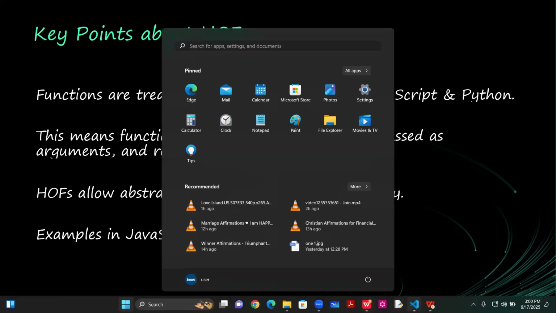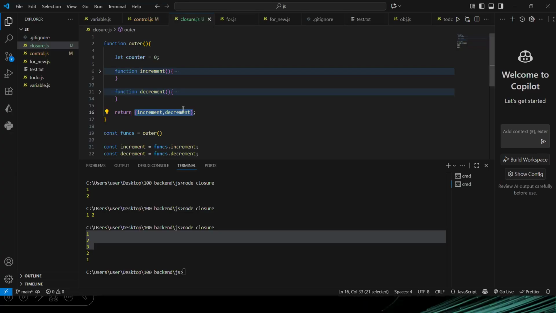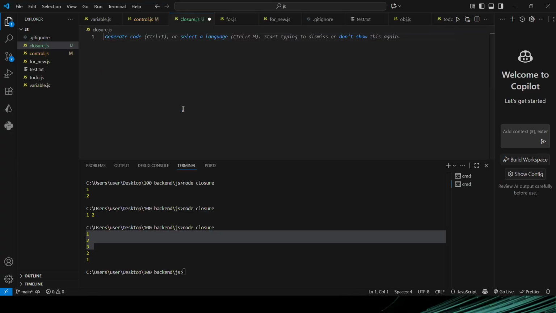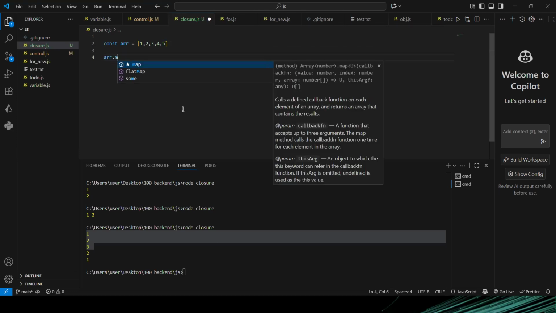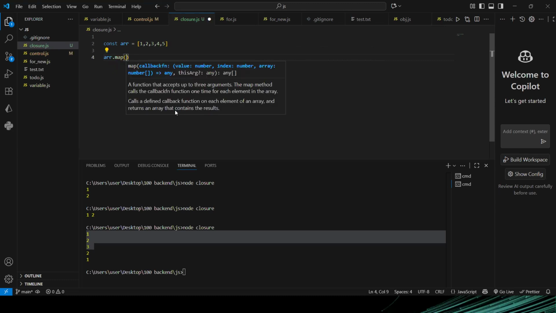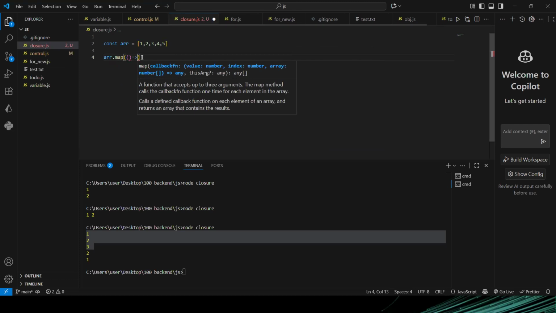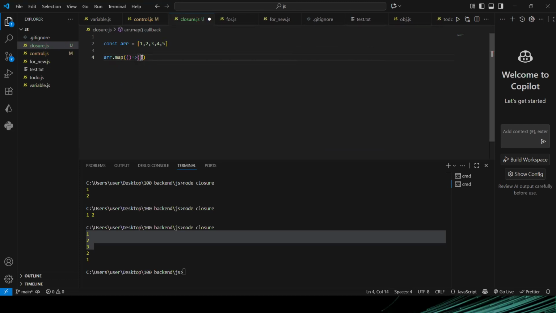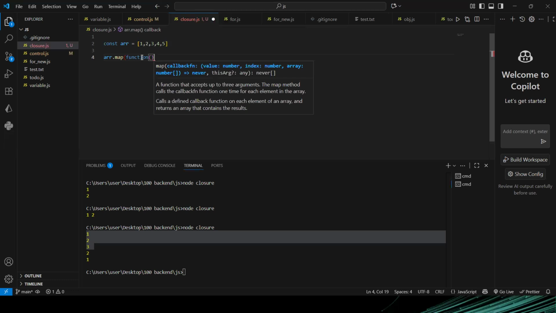Now let me show you. If I have an array, guys, I think I will just have to delete everything. So let's say I have an array, 1, 2, 3, 4, 5. So I can say array dot map. You see, this map function expects another function as an argument. So I can either pass in an arrow function, this is an arrow function, or I can pass in an anonymous function, a function without a name.